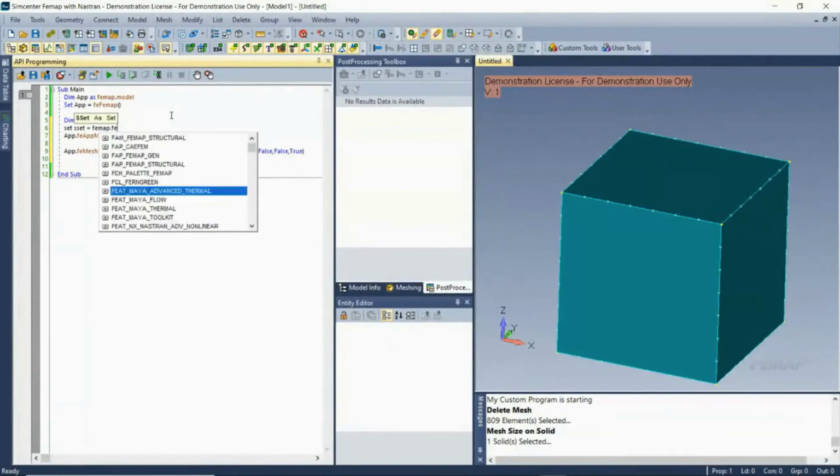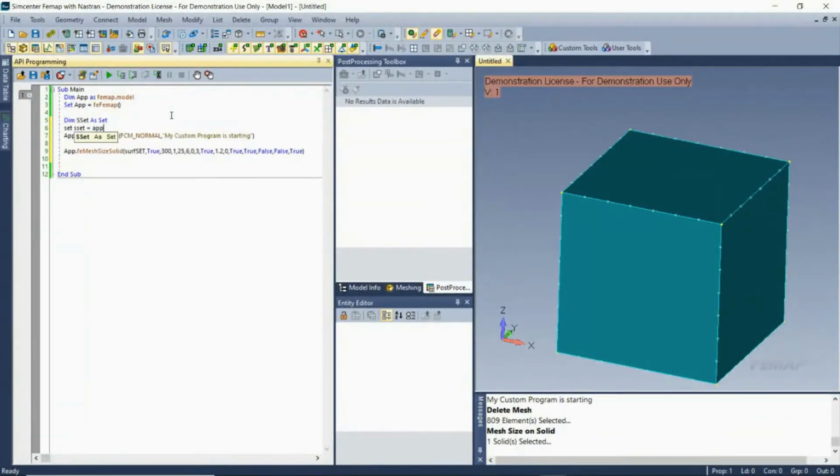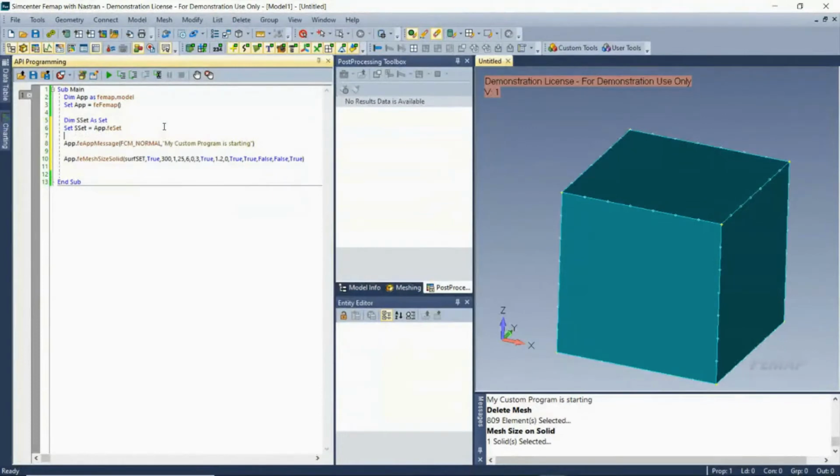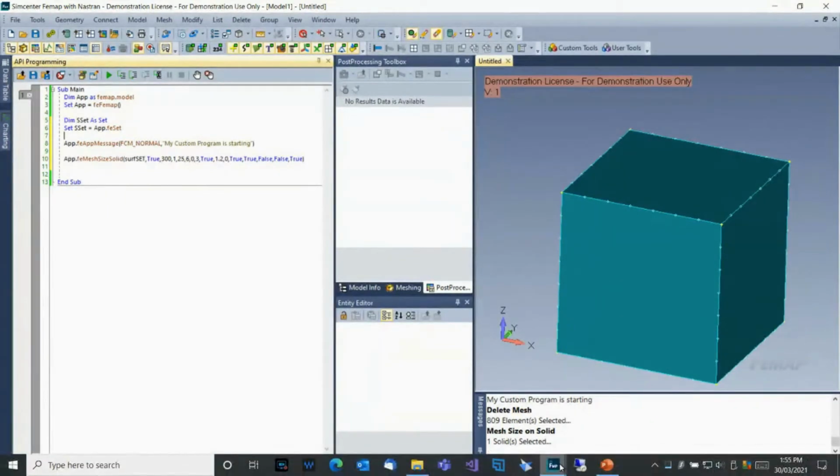Oops, no, that's not right. Oh, sorry, app. FE set. Okay? If you basically add FE to the start of almost everything, you'll find the command that you're needing. So that adds or creates a set. We now want to be able to create a set with all of the solids in it.